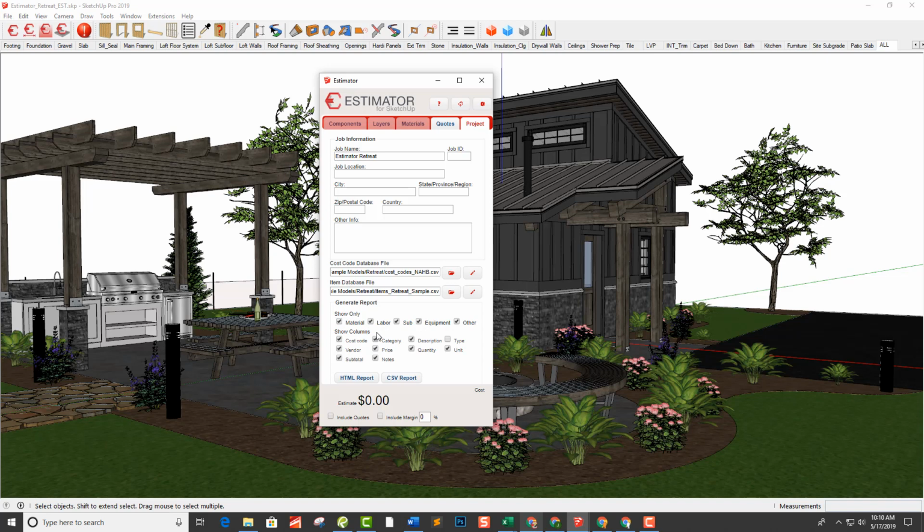To show various columns in your reporting, this is where you can limit what you show or which columns will display. And of course, you can sort those columns when you generate the report. So this is where you can run an HTML report, which will pull up a nice branded looking report. You can then save that as a PDF, or you can also export as a CSV file.